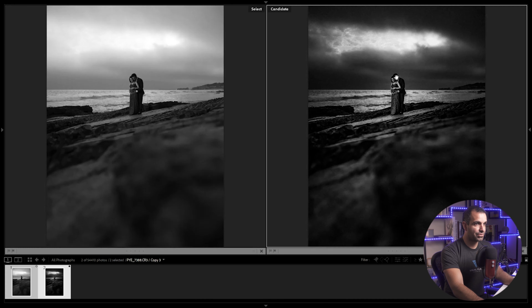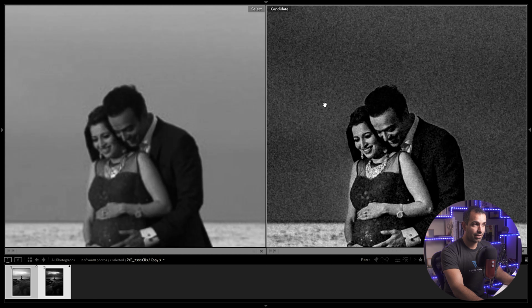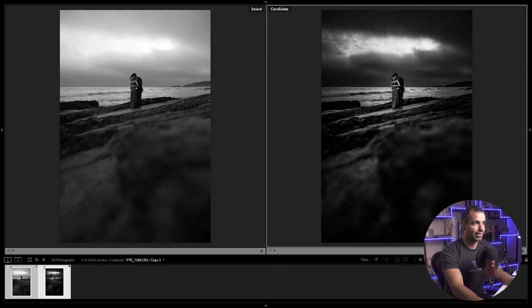Let's zoom in so it gives us a good rendered preview on each side. I don't want this grainy preview. Adobe has said they are optimizing Lightroom speed. Unfortunately, I'm not feeling it yet. Okay, there we go. Zoom back out. Look at this. This is nuts.